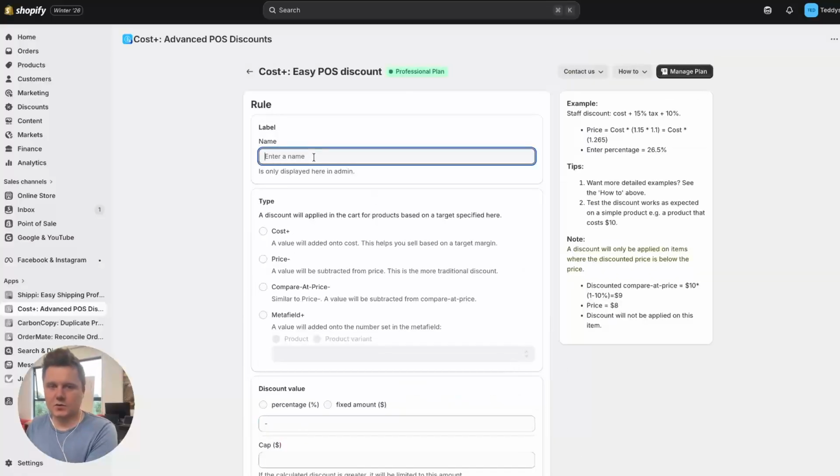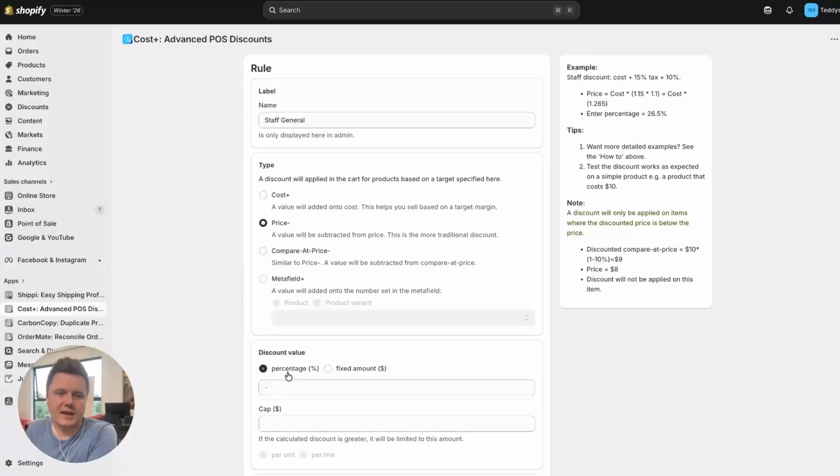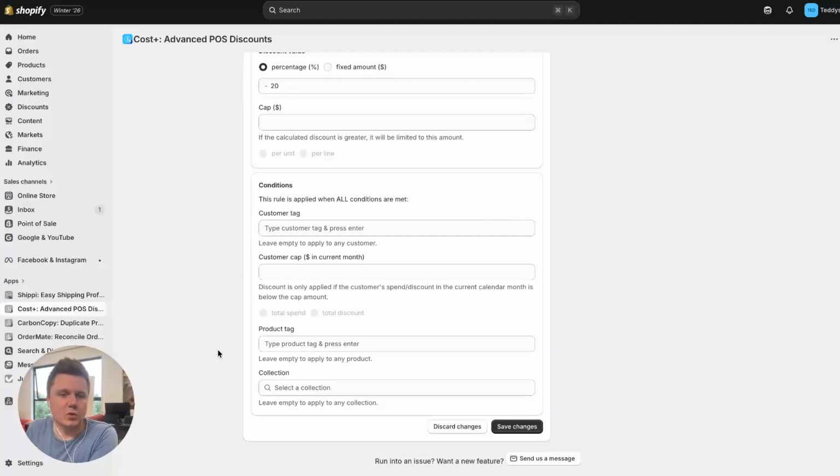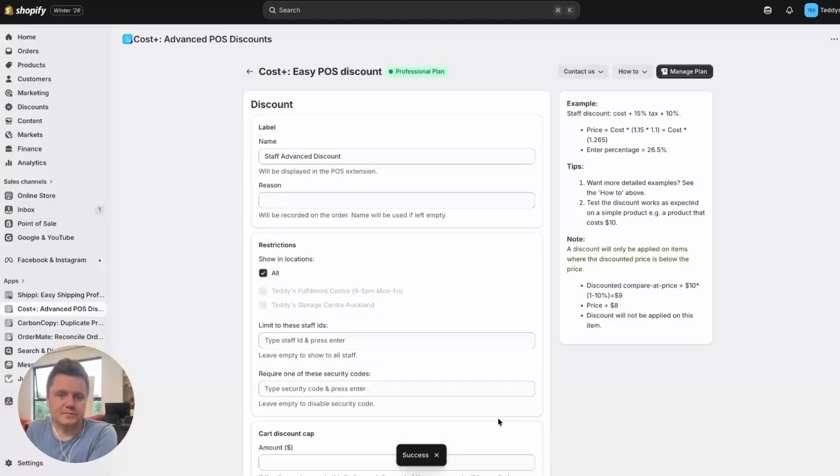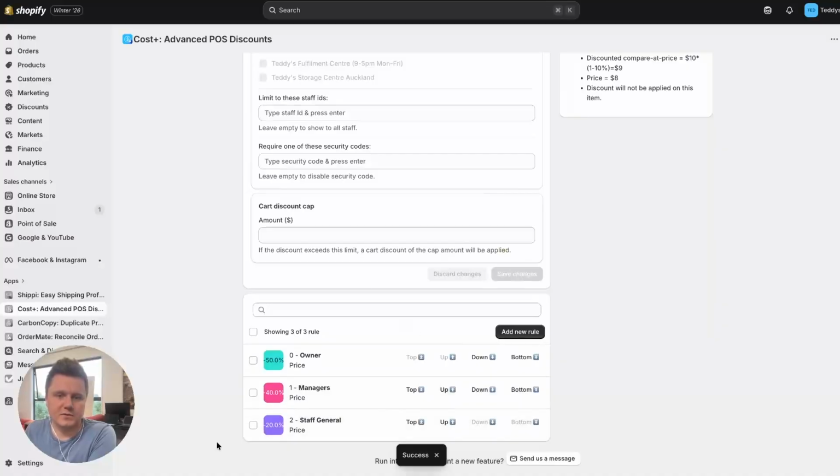So the last rule, let's just call this Staff General. So in this case, I'm not going to add a specific tag. So if they're not the owner, if they're not the manager, when this discount's applied, it's just going to be 20% off all products. So no restrictions here. And if we go down and look at the rules, there we have it.